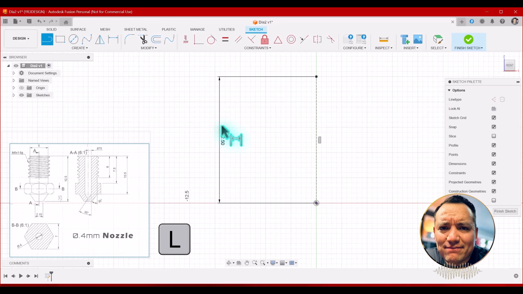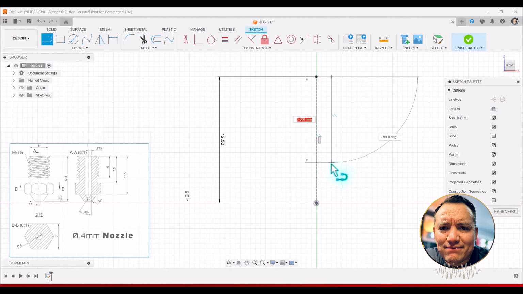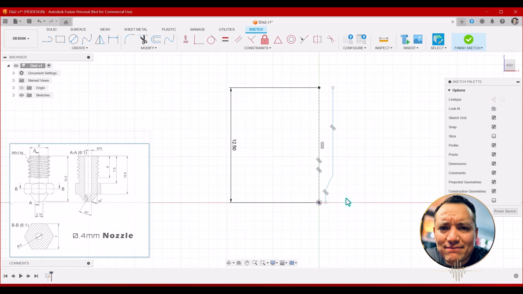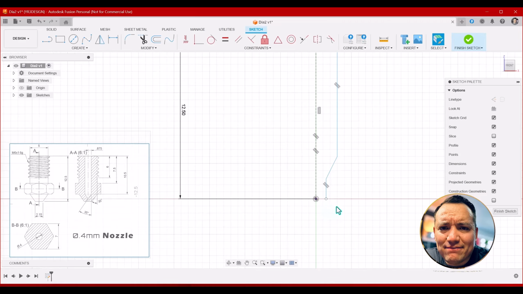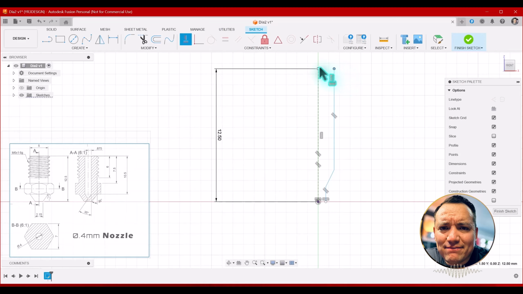Create another line with L and create the following profile as shown. Hit OK and press Escape to deactivate the tool. Let's add a horizontal relation between these 2 points and also these ones. This will help us to restrict the location of the sketch.